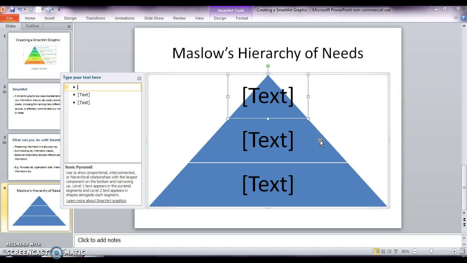Alright, so here we go. Here is our SmartArt graphic. So you can see that on the SmartArt graphic, it's the word text. This is actually the area where you can type in the information that you would like to go in your SmartArt graphic. Or you can type it into your text pane on the left-hand side of your screen.